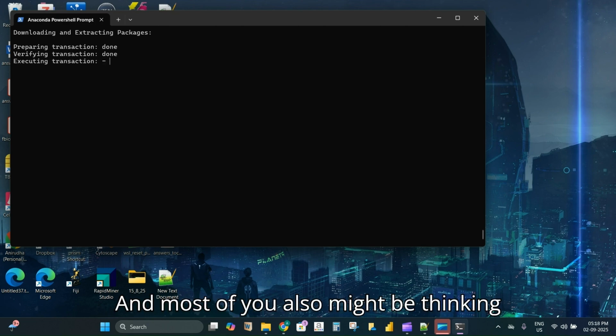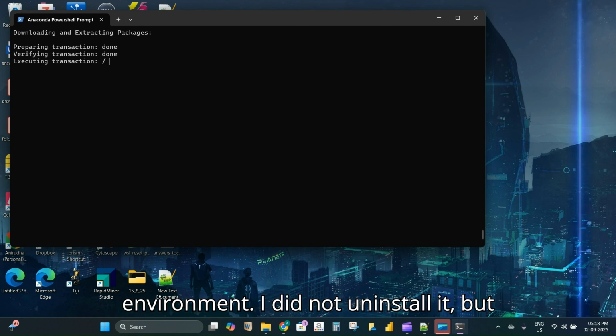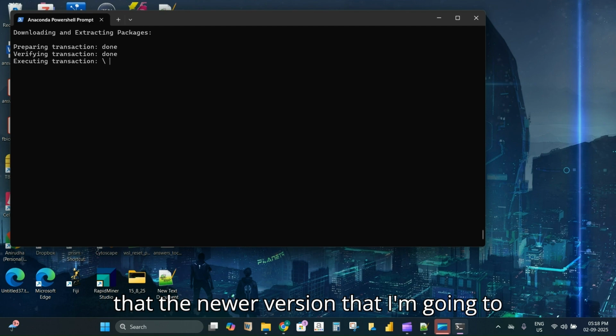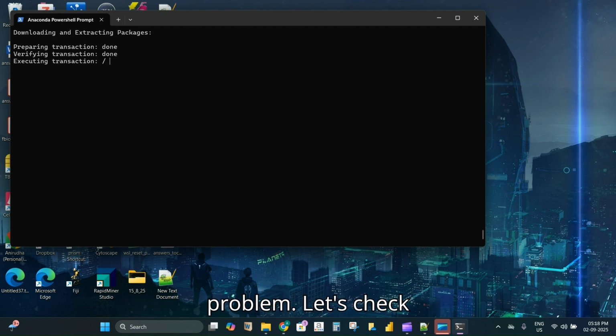And most of you also might be thinking that there was a different version currently there in that particular environment. I did not uninstall it, but I installed the new one. So I believe that the newer version that I'm going to install is basically overwriting the older one. So it's not going to be a problem. Let's check how the newer version works and whether it solves our problem or not.